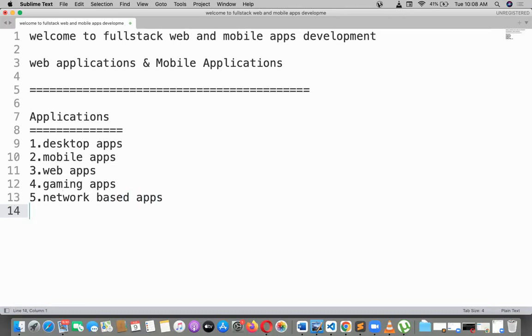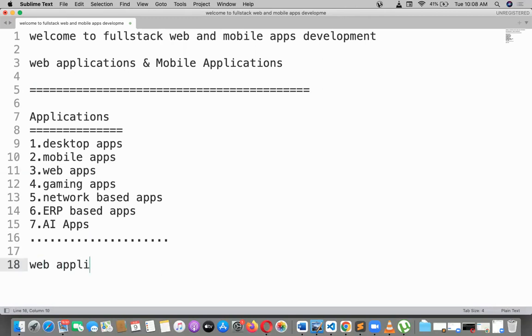And ERP-based applications, and artificial intelligence-based applications, AI applications. Like this, these are the different kinds of applications available in the market. Not only this, a lot of other kinds of applications are also available. Now we are going to be working on and learning two things. One is a web application and one is a mobile application. Very clear.